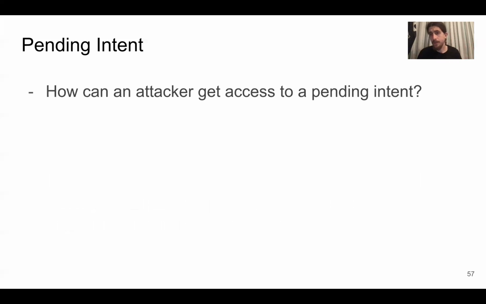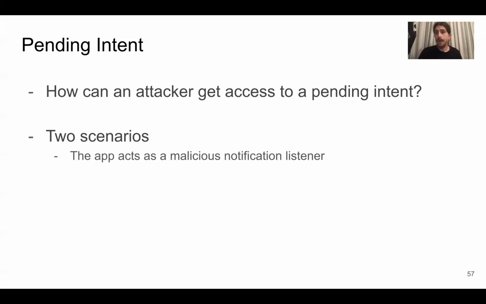Now, one other question that usually comes up is, how can an attacker get access to this pending intent? Who is going to be so crazy to send it around? Well, there are at least a couple of scenarios. The first one is that you act as a malicious notification listener.